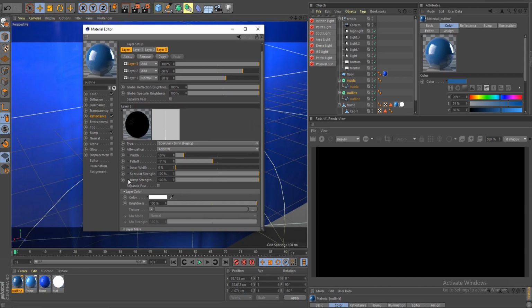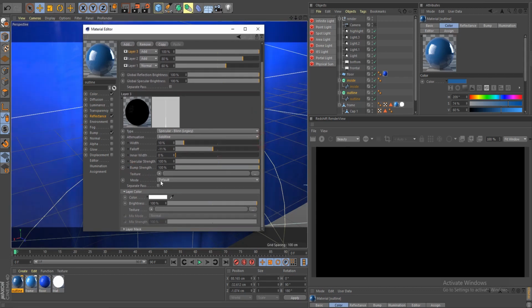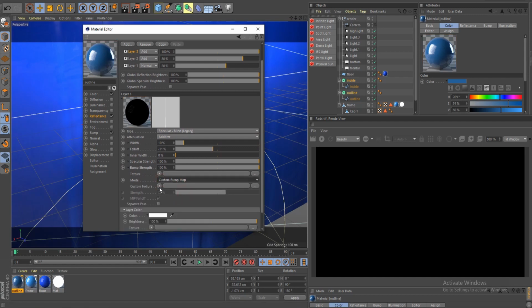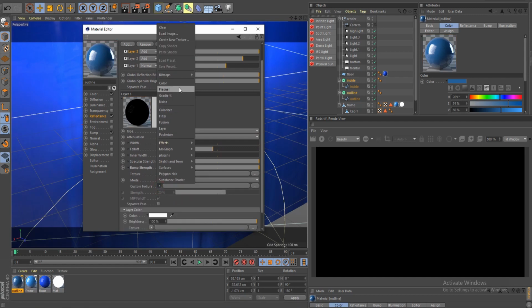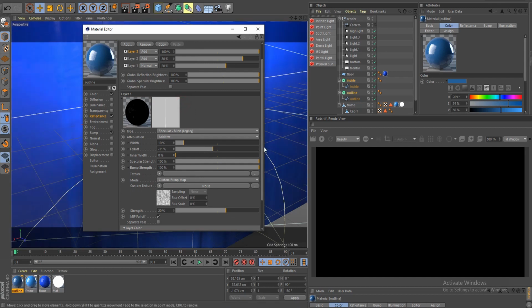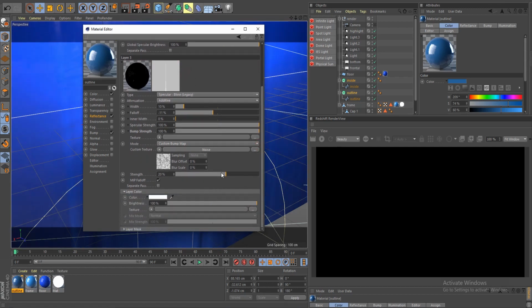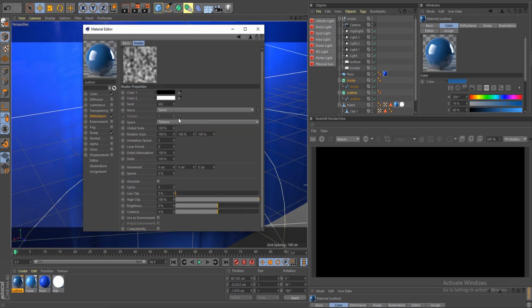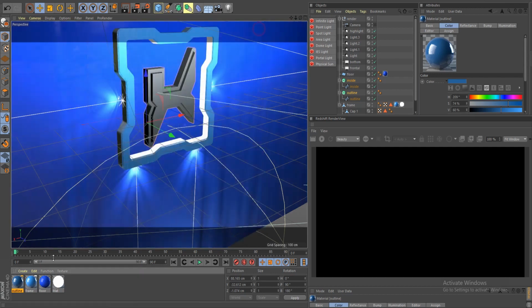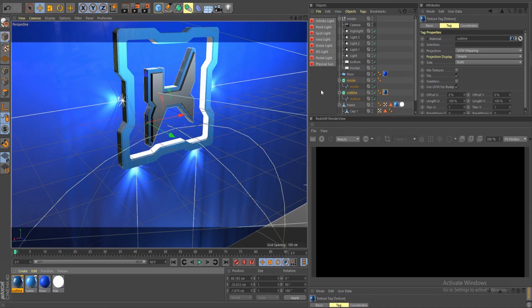let's see here. We'll do a custom bump map on this one, and let's just put in another noise. I'll bring the overall strength to about 10%. And for the noise, we'll do dents. And this one really has a really cool effect when the light hits it, so that should work. And that's about it. So let's apply this material to the outline, just like this.